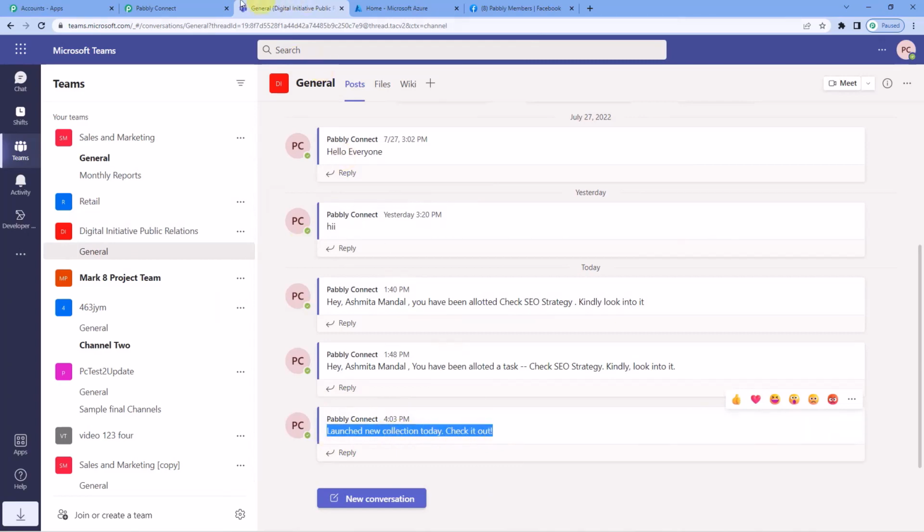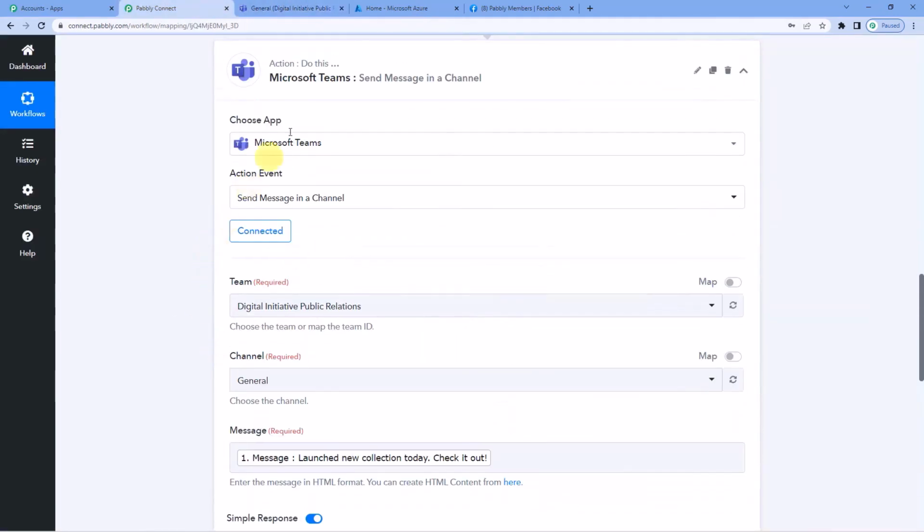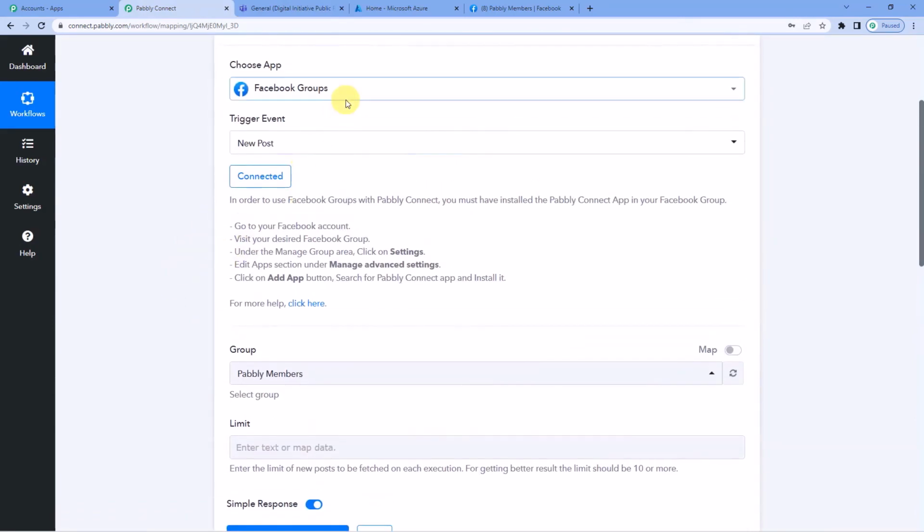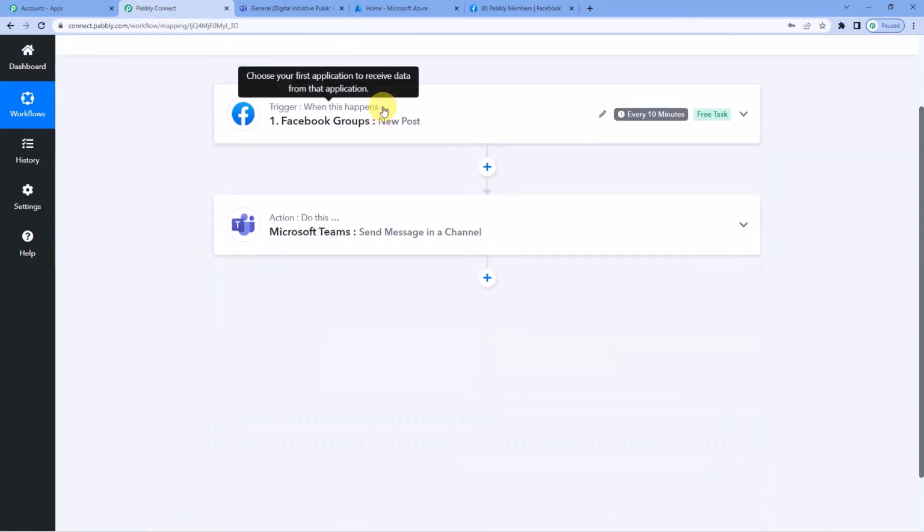Check it out. Also, a lot of people ask us if we will have to do this integration again. So the answer is no. Once you have done the integration, the workflow will automatically work and you will not have to do it again.